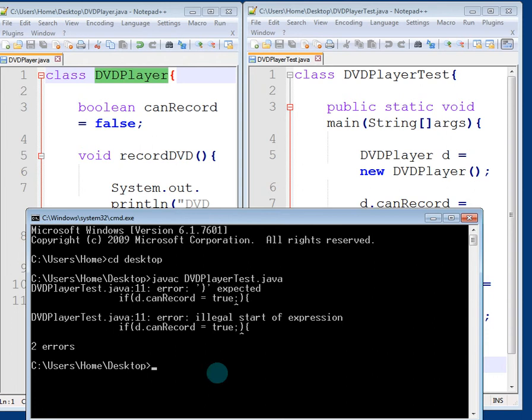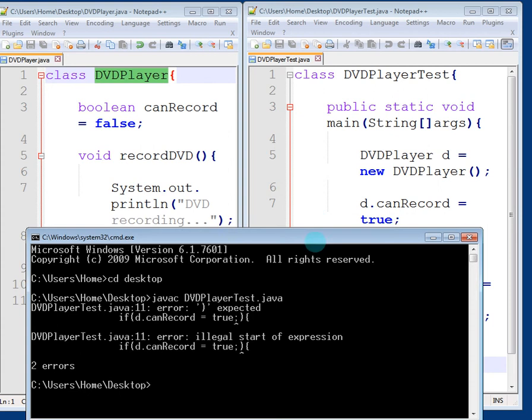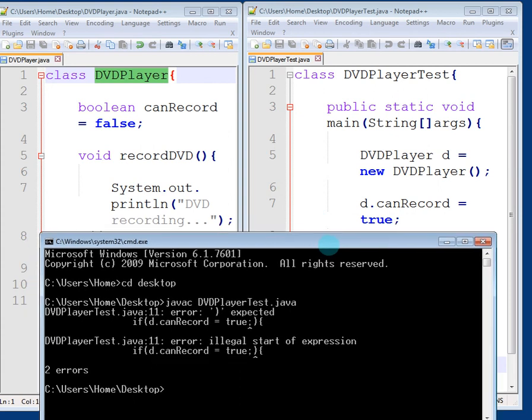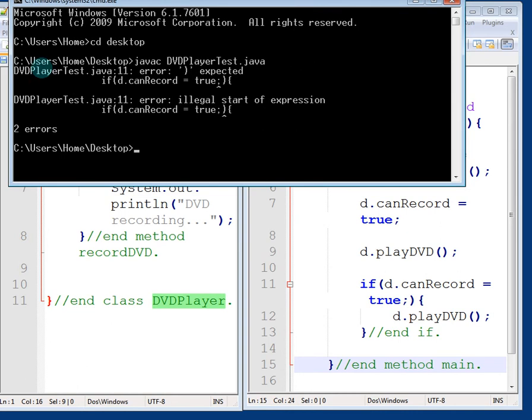Okay, so we have two errors. DVDPlayerTest.java 11, and it says error. It says the end of a parentheses is expected if d.canRecord equals true. Let's see what they're talking about. Maybe I mistyped. Let's move this up here. What line is it again? It's 11. So there's that.